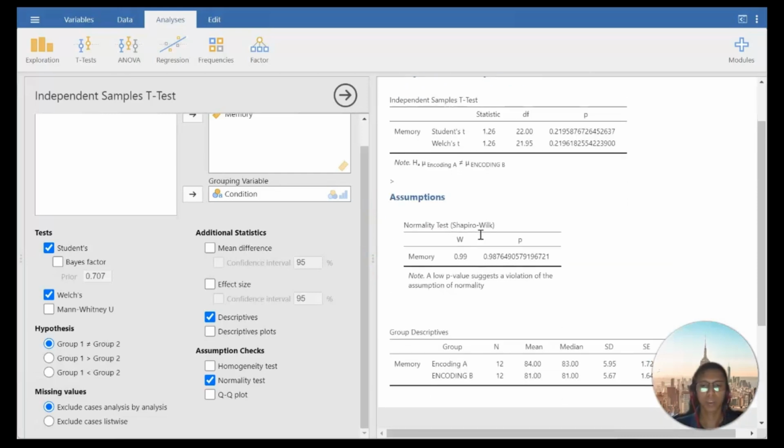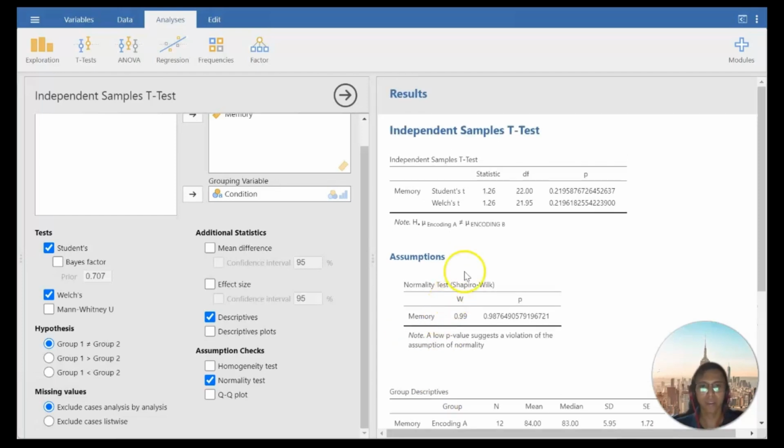So the output will include several key pieces of information like the descriptive statistics, the t-value, which is the t-test statistic that is used to compare the means, the degrees of freedom, the number of observations minus 2 for two groups, and the p-value, the significance level of the test, the confidence interval, the range of values within which the true difference between group means is likely to fall.